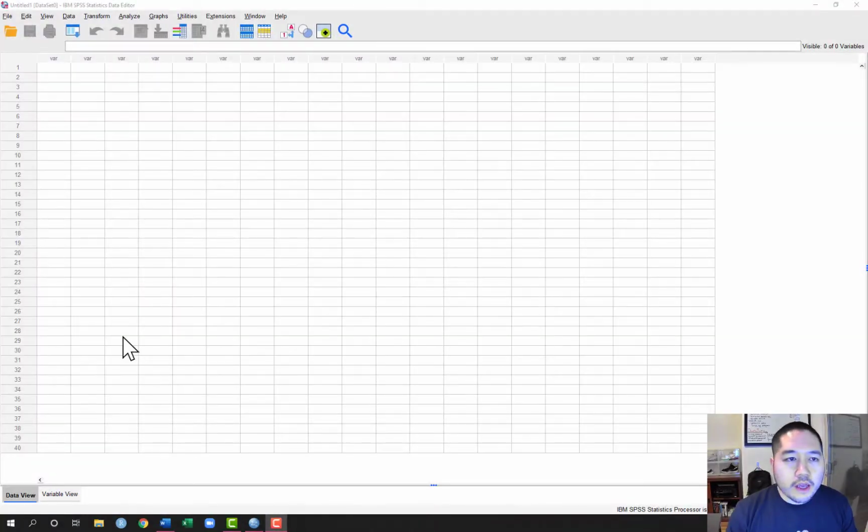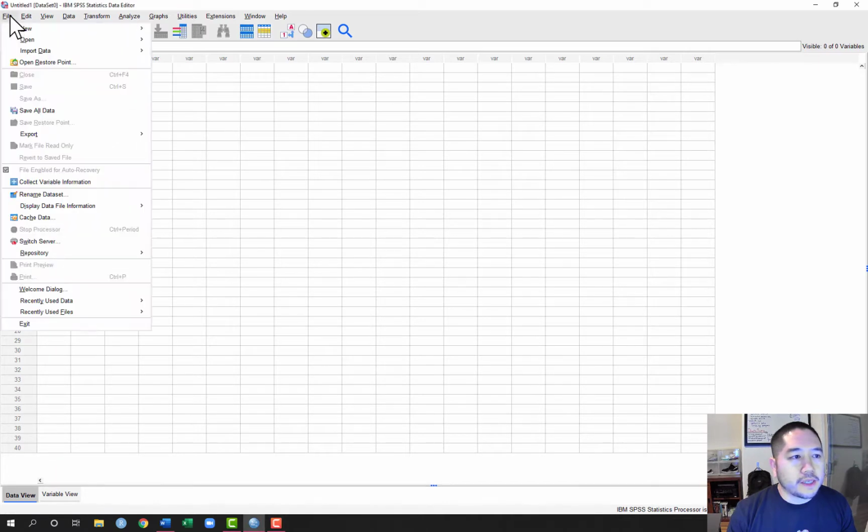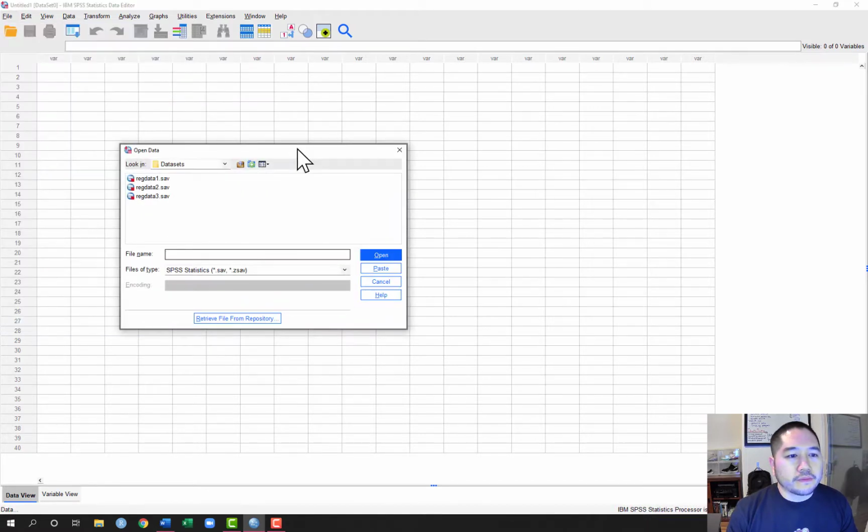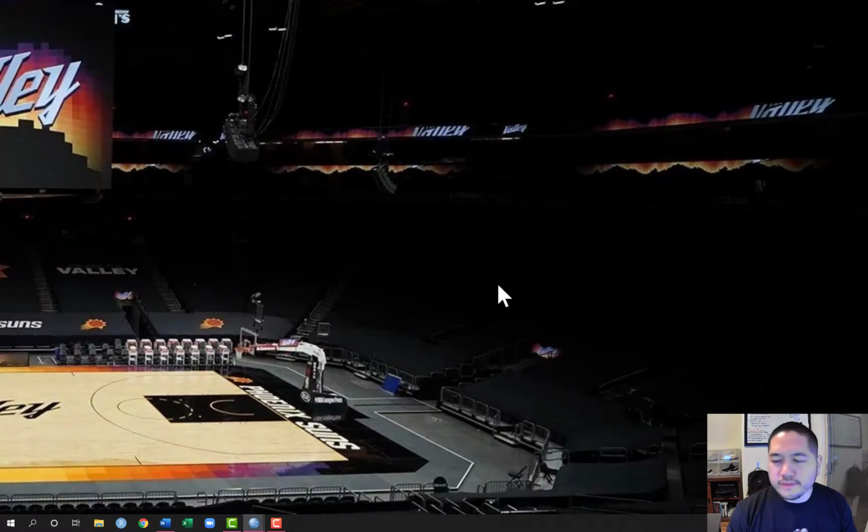Okay, so here I have SPSS open, and by default it just opens up to a blank data set. And so I'm going to go ahead and first open up my SPSS data set. So I will go to Open, Data, and then again I store all of my data sets in the C drive, in the Datasets folder, and today we'll be working with regdata3. So go ahead and open that.